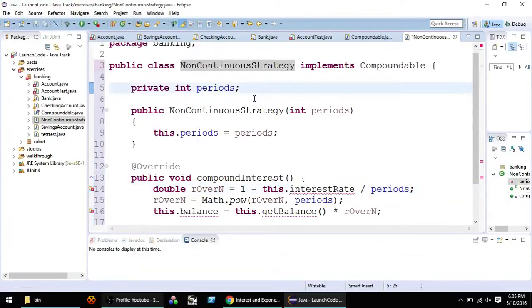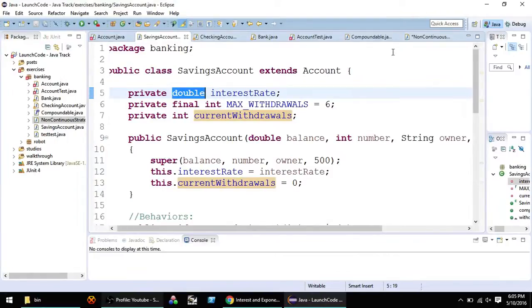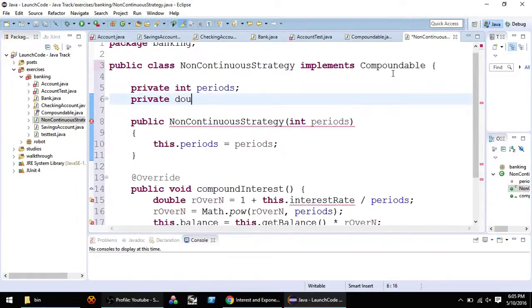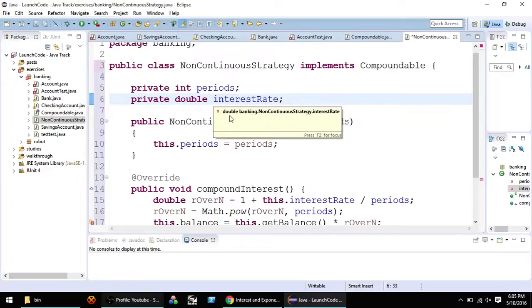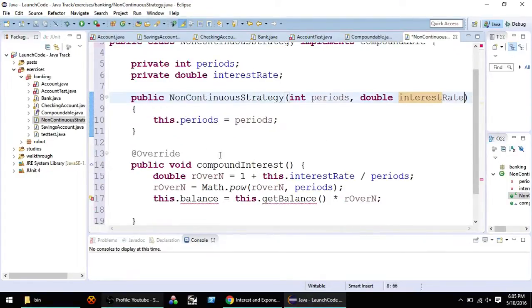I think the interest rate should be included as a field here. So what did I say that was? A double. Double interest rate. And that means then, since this is now a field, my constructor must set that to a value. I can take that in from the constructor. Double interest rate.